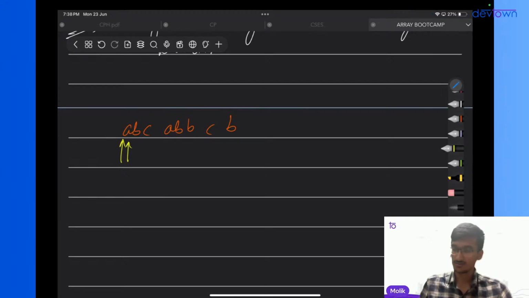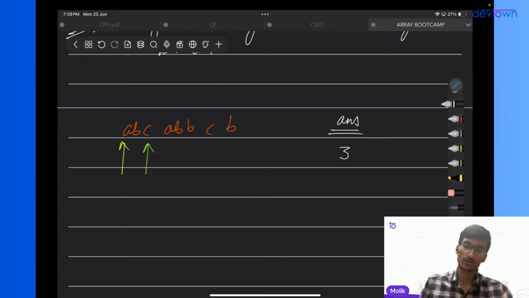We move this second pointer. I will denote the second pointer as the green one. This is a valid arrangement, right? No repeating character. Keep your answer variable equal to 3, because no repeating character. Then you increase your pointer to here.